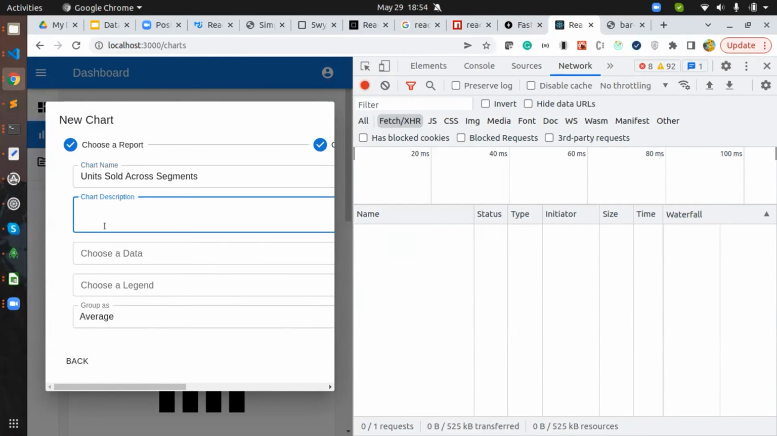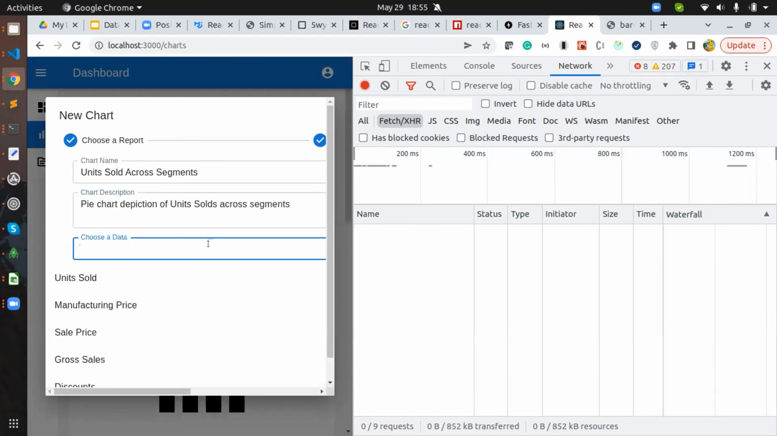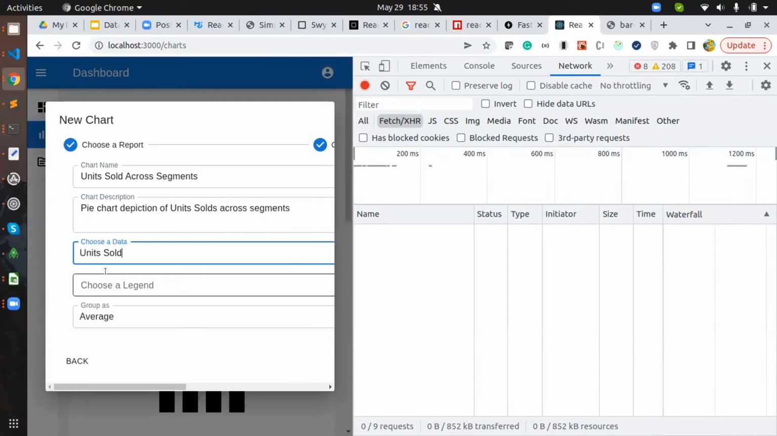And then I'm just going to say the same thing: pie chart depiction of units sold across segments. Okay, so now we have to choose what data, units sold.